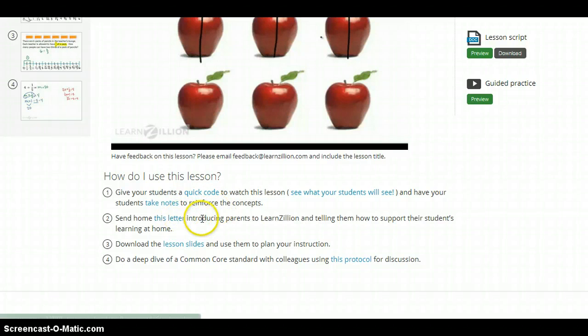They have a letter that you can send that introduces parents to LearnZillion to tell them how to support their students' learning at home. And then you can use the lesson slides to plan your own instruction if you'd like to use it for your own lessons. And then you can also go into the Common Core standard using the protocol for discussion.